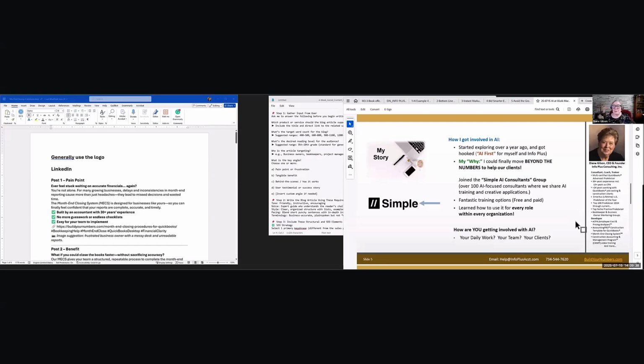So this is a time I love to stop and say, how are you getting involved with AI? Anything you've worked on lately in your daily work or with your team or with your clients? We could take about 2 minutes to hear from people in the group, and I'd be happy to have you share. So, Laura, you want to keep an eye on people who are raising their hands?